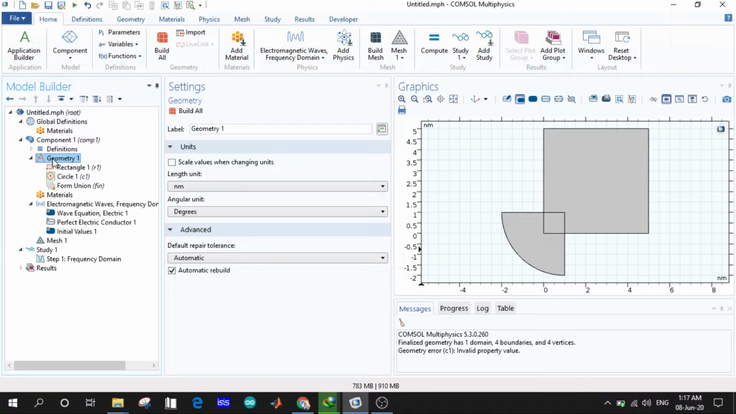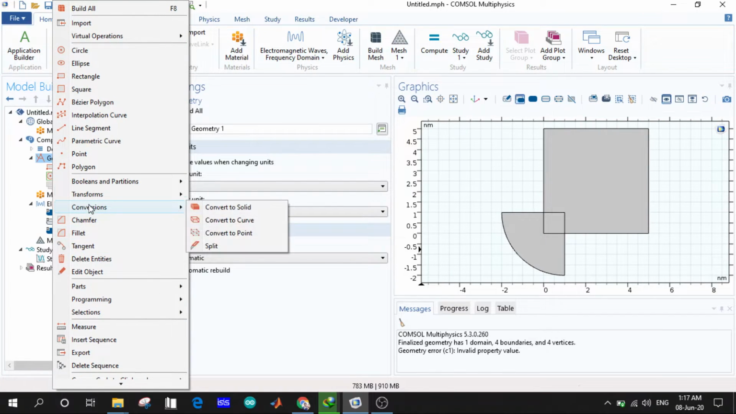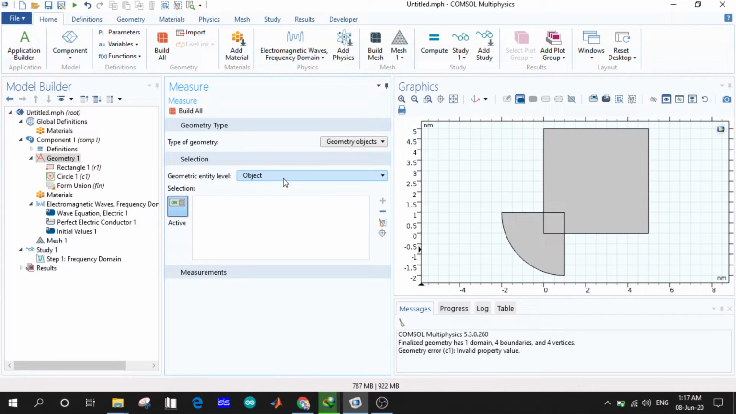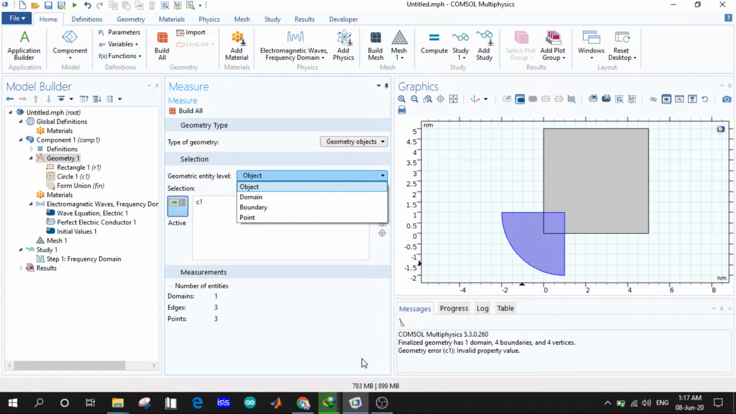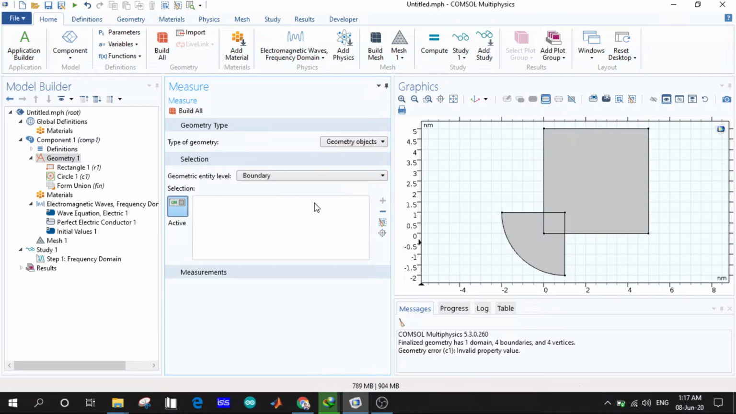Now if we want to measure the circle, we choose the quarter circle, and we can see it has 3 edges and 3 points. And if we choose the rectangle, now we can see there are 2 domains, meaning 2 separate objects. Edges are totally 4 plus 3 equals 7 and points 2. If we set boundary, this one, the length is given. This one, the length is given. So all are like previous.